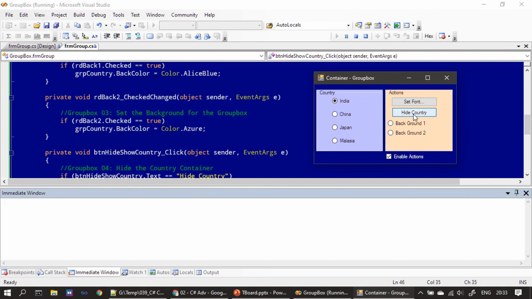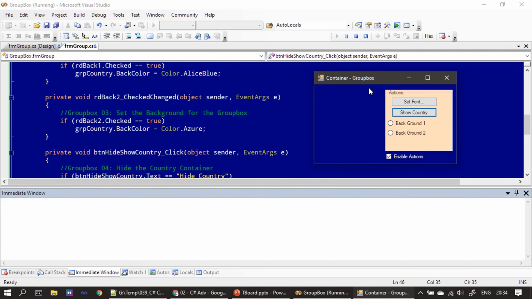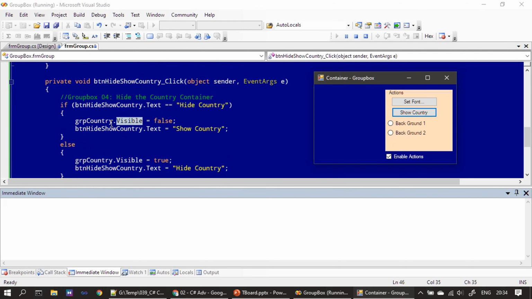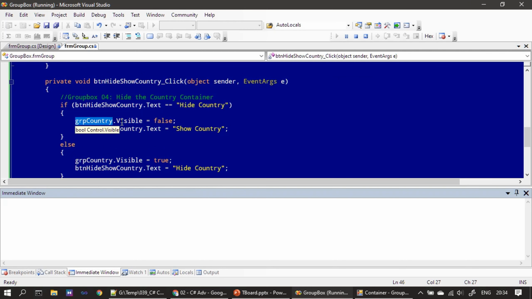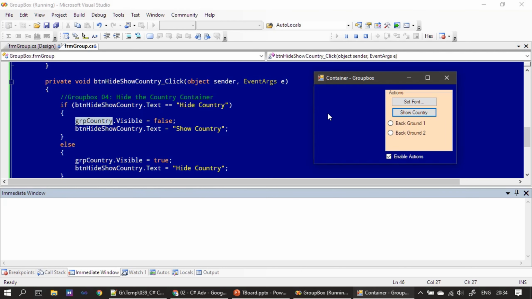So the label here is Hide Country. That means the user knows when they click this Hide Country, this will get hidden. And if you see this, we just hide this group box only. The group box's Visible is set to false, and all the child controls are also hidden for us.